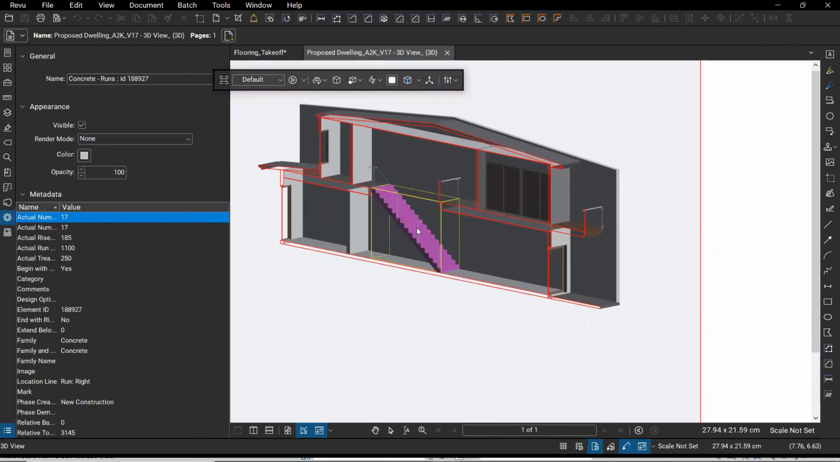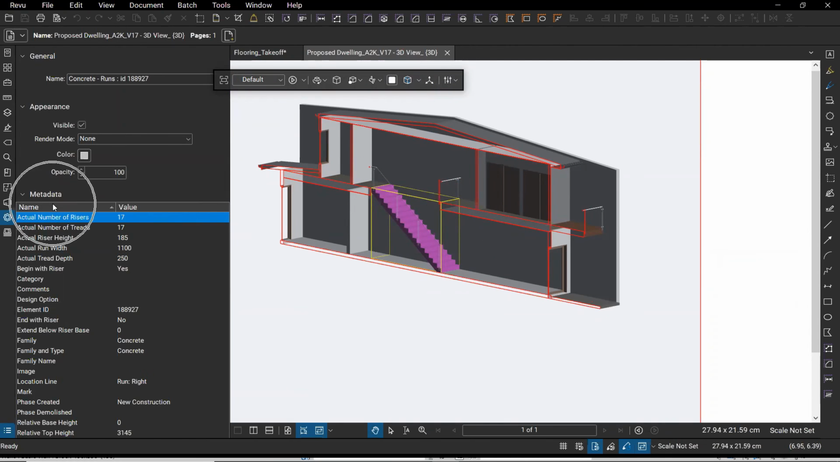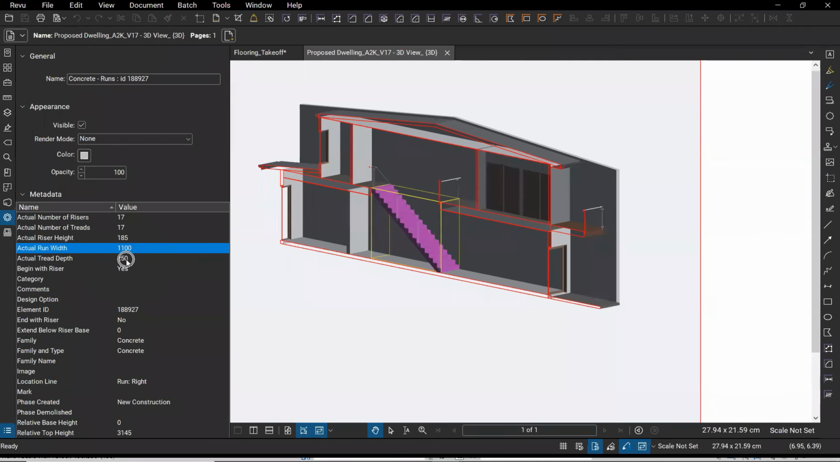So that if I click on that stair, for instance, we can actually see the metadata of that. So I can see the exact number of rises and treads, even the height, the stair width, the tread depth, even an element ID, where I'm able to use this element ID to actually select that back in Revit to make amendments to it.